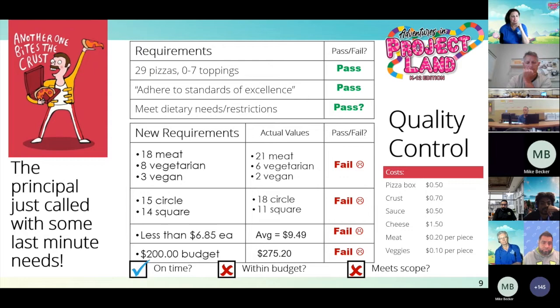Well, between the pizza box, the crust, the sauce, the cheese, the meat, and the veggies, we ended up spending almost 950 on all of our pizzas. So oops, we failed that one as well. All right. So did we stay under that $200 budget? What do you guys think? Yeah, nope, not quite. We spent 275. So we kind of failed that requirement as well, right?